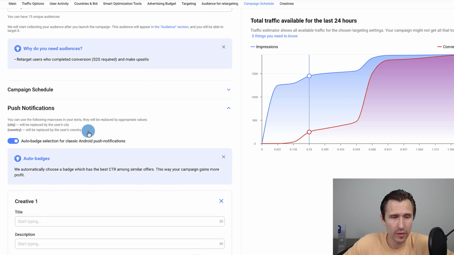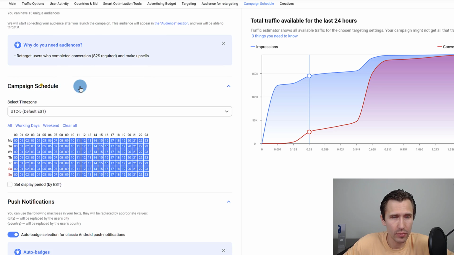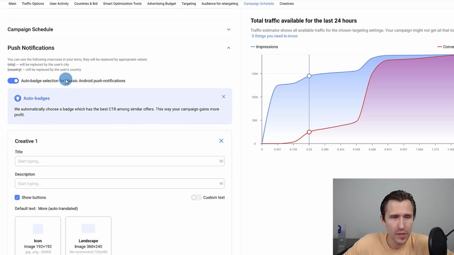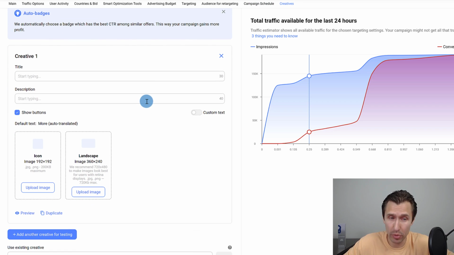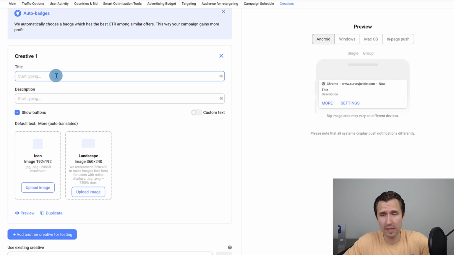And so then you're going to scroll down. So the next cool thing here, real quick, campaign schedule. Again, you can set the schedule. I've already discussed it. So the next thing here is push notifications, badges. So this is really cool. You have badges for push notifications. Badges are like little icons that are going to show up on your push notification. So let me show you what it's going to look like.